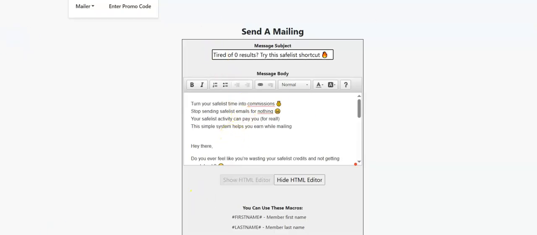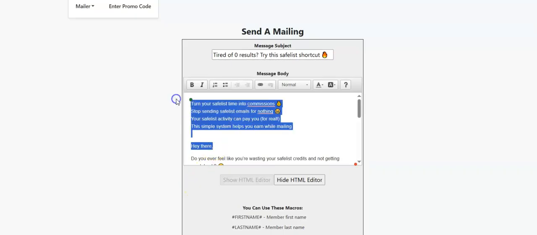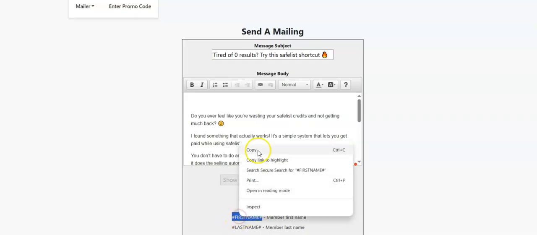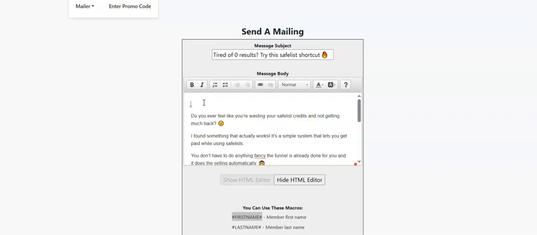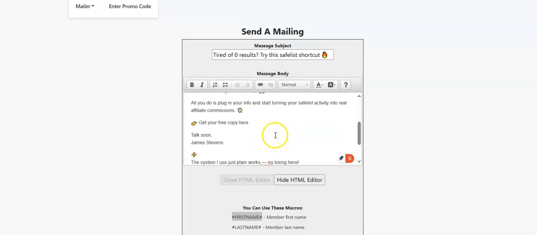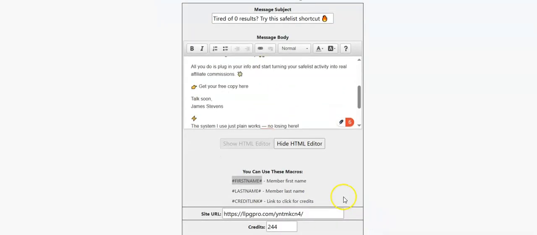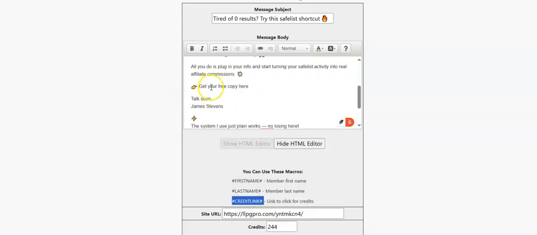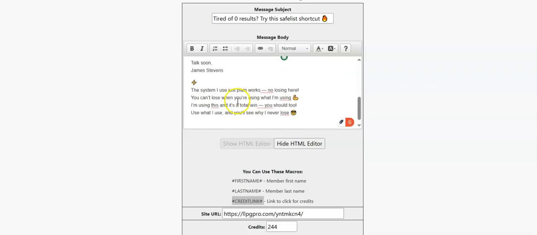And then I'm going to delete all of that, and I'm going to grab the micro for the first name. So by me putting that there, it will insert the first name of the recipient. So this looks okay. Now I want to grab the link for the credit link. So I'm going to grab the micro, and where it says get a free copy here, I'm going to put that there.